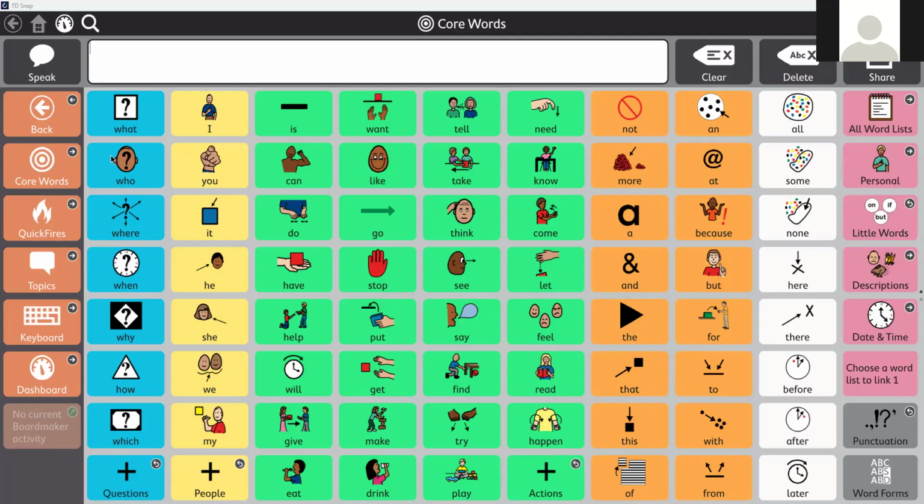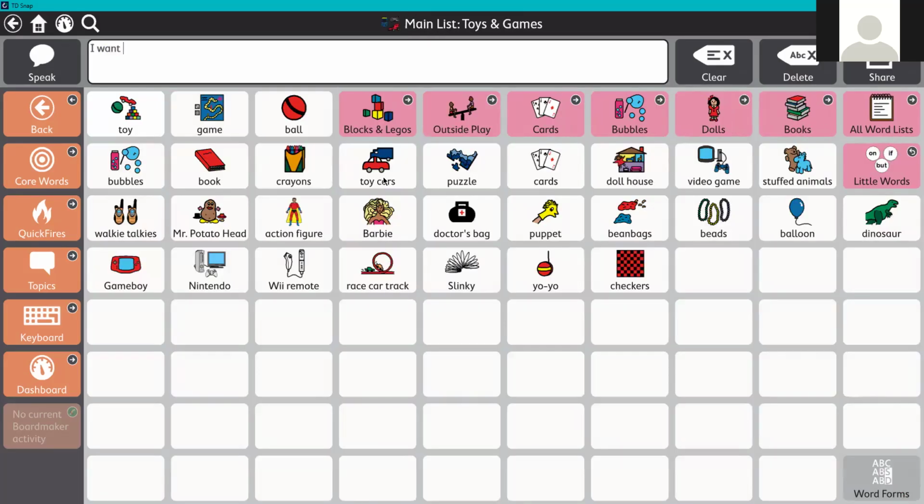So you'll notice that on Core First, all of the core words are on my home page. I kind of leave these alone and use these to build our vocabulary. For example, if I wanted to say, I want, go to my fringe vocab over here to all word lists and go to I want toy cars. And that's all in my message window.